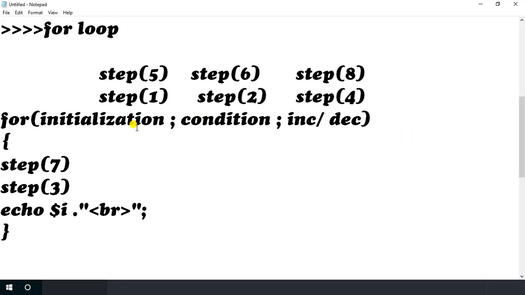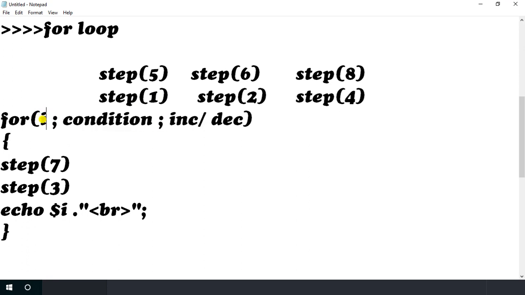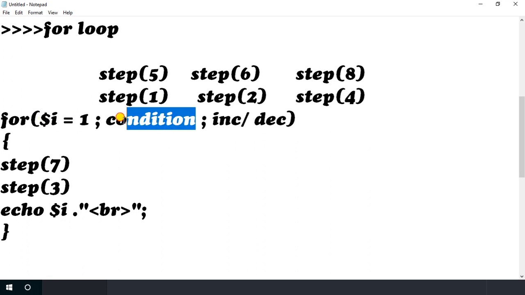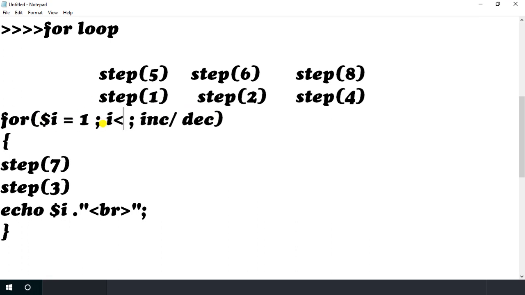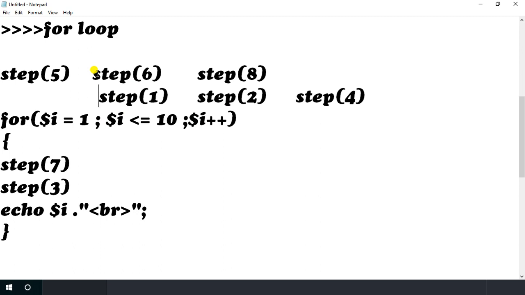See, first of all initialization is done. So let's say here I equals 1. Then the condition is checked, that is, the value of $I less than or equal to 10. This was the condition. Then the increment or decrement is done. So what was that? Here we used I plus plus. Yes, these were the things.